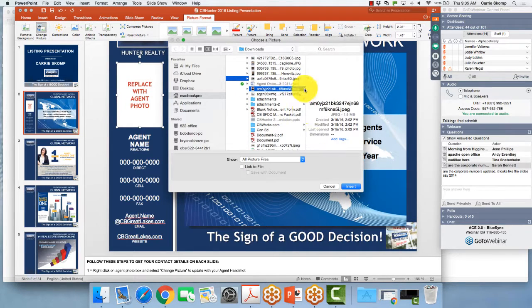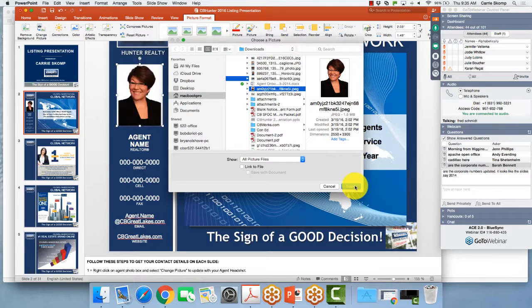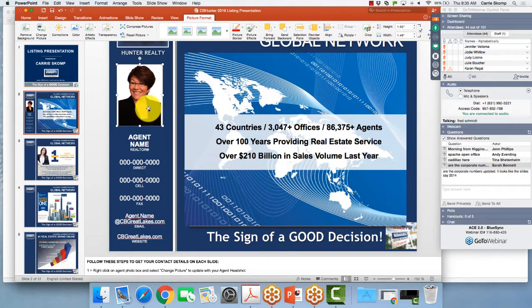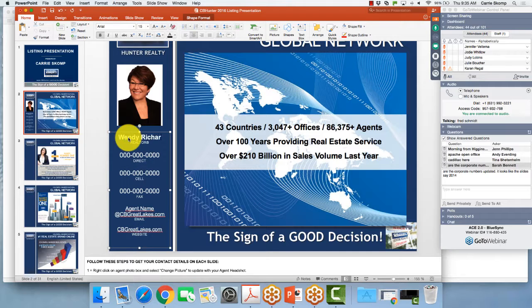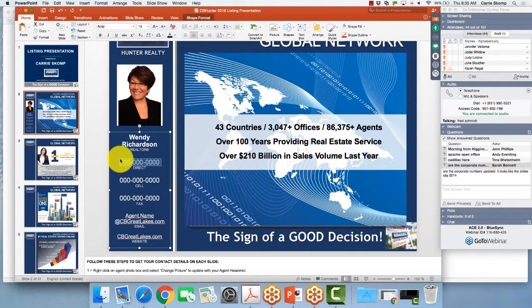I don't have a headshot of myself, but I have Wendy Richardson in here, so we'll go ahead and put her in there. So you just click on the picture and hit insert, and then it's just as simple as filling in the information. I don't know her number off the top of my head, so we'll just throw in a number, my number.